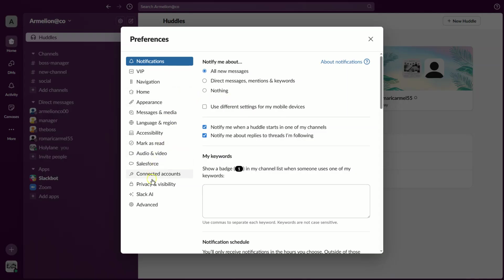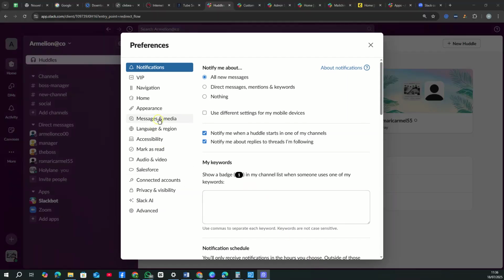Now that we've done that, you'll see a tab called Sidebar. Click on it. This tab is specifically for changing the appearance and behavior of your sidebar, like theme, text size, and which channels to show.